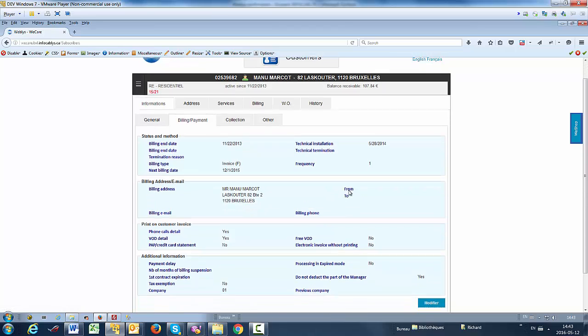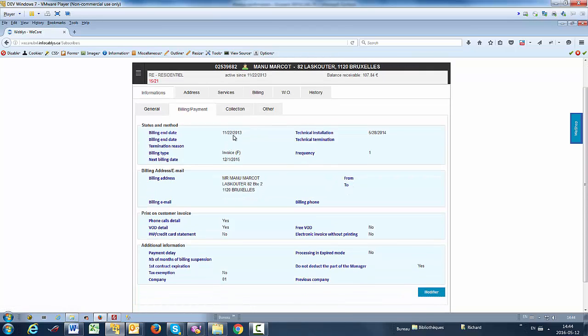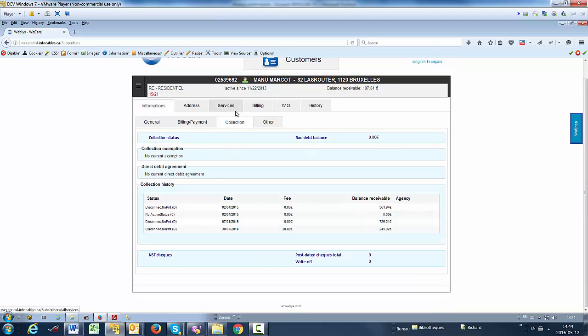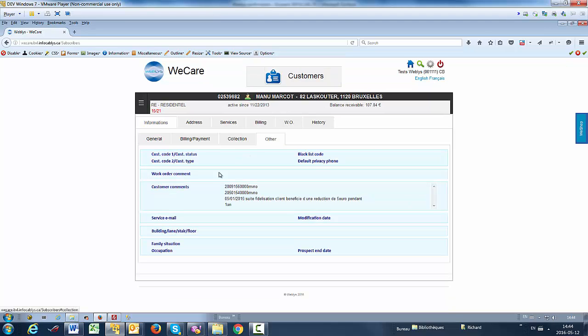Now we can see that this customer is installed since the 22nd of November. So we have the information about when he's installed, which frequency, what is the payment mode. His billing address is exactly the same as the service address. We have some information about characteristics we use to print the invoice or manage his dossier. This customer was in collection process a few times last year. We have some other values we can have attached to the customers.